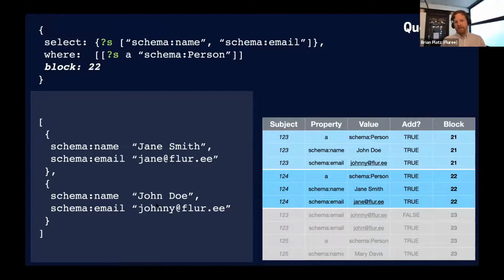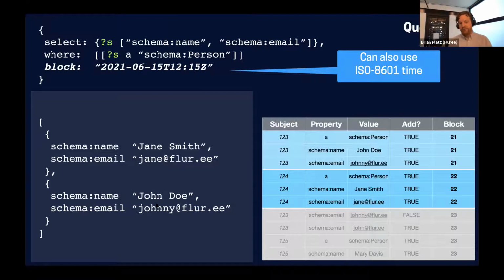Now, you don't just have to use block numbers. You can also use ISO 8601 time format. So in this case, we want to say we want to query as of June 15th at 12:15. And internally, Fluree will figure out what block or what moment in time that date is.